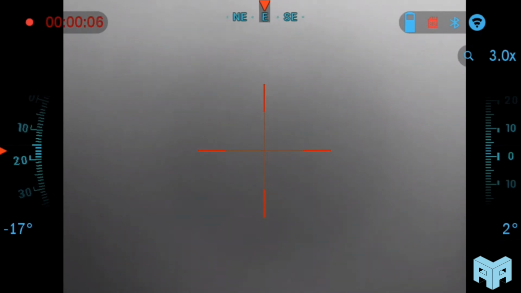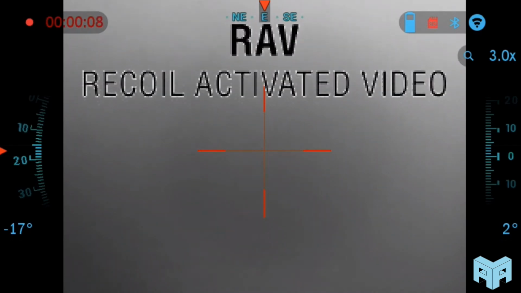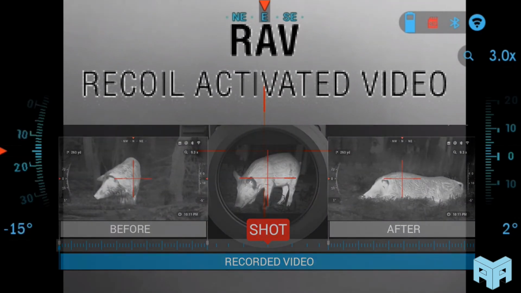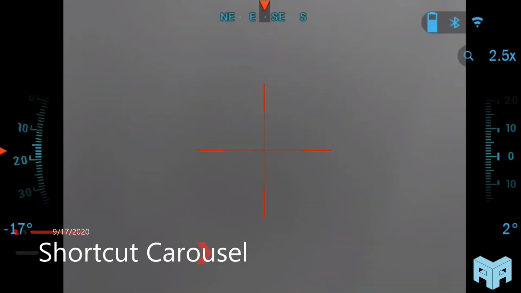Now, if you think you're going to forget to hit the record button, you can set it on the RAV mode. The video is activated by the recoil of your weapon, a few seconds before and a few seconds after the shot. Now, let's talk about the shortcut carousel and using the system settings.